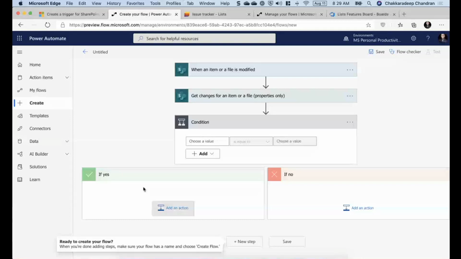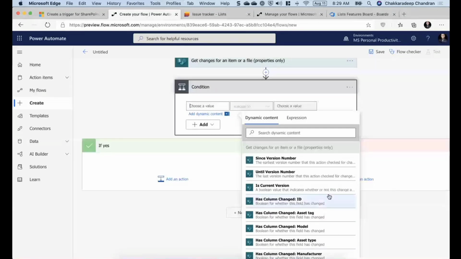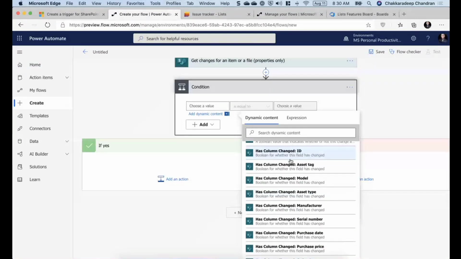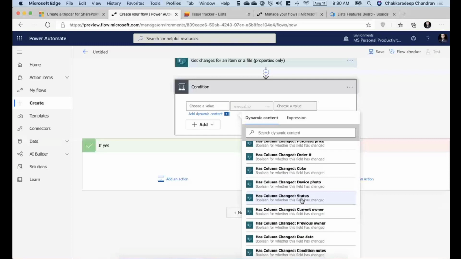So if I check in the condition, you can see here that I have get changes for an item or a file. And this has some interesting dynamic outputs, something that we really brainstormed a lot on to make this very easy for end users. So we have something called has column changed, followed by the column name, right? So you can see has column changed ID, asset tag, model, serial number, purchase date, color, device photo, everything, right? And there is also a status.